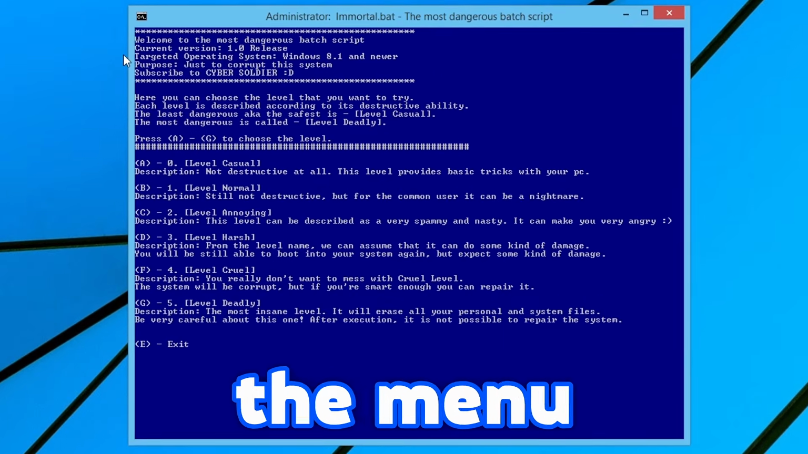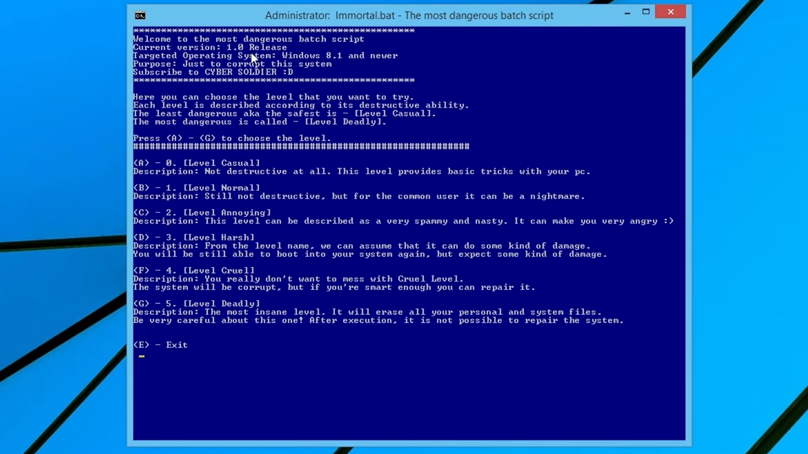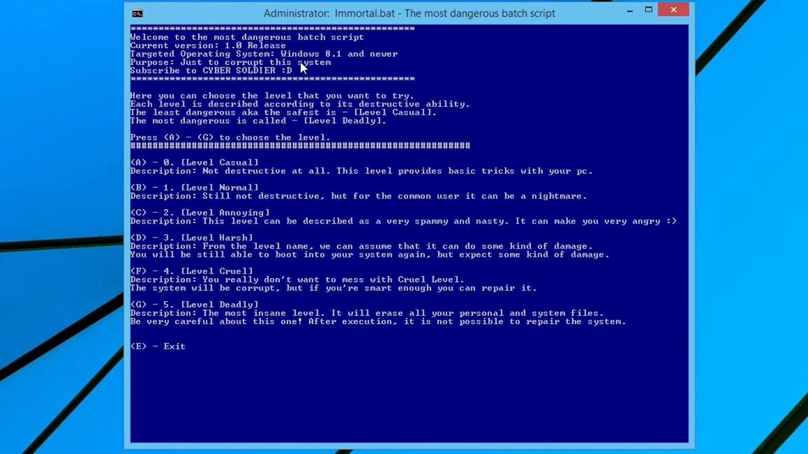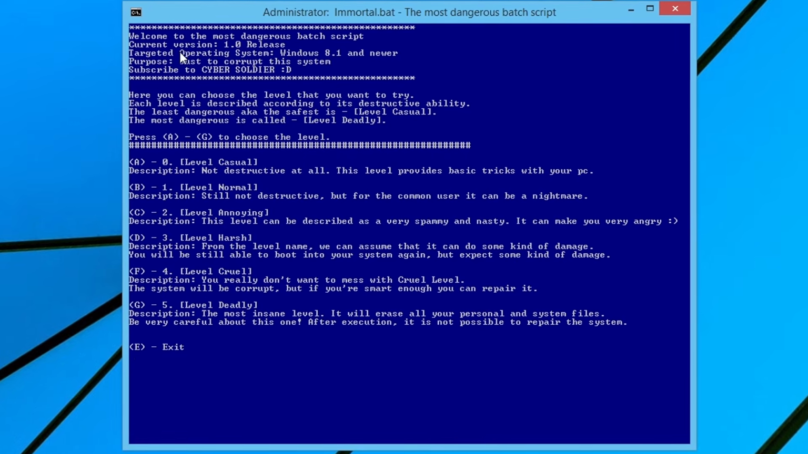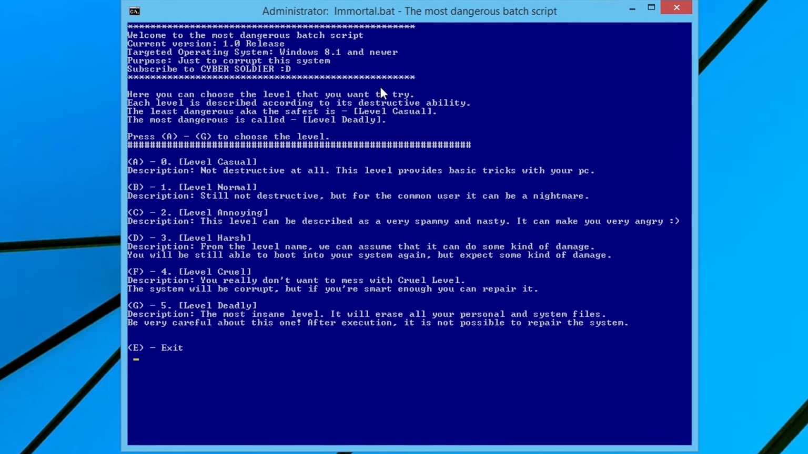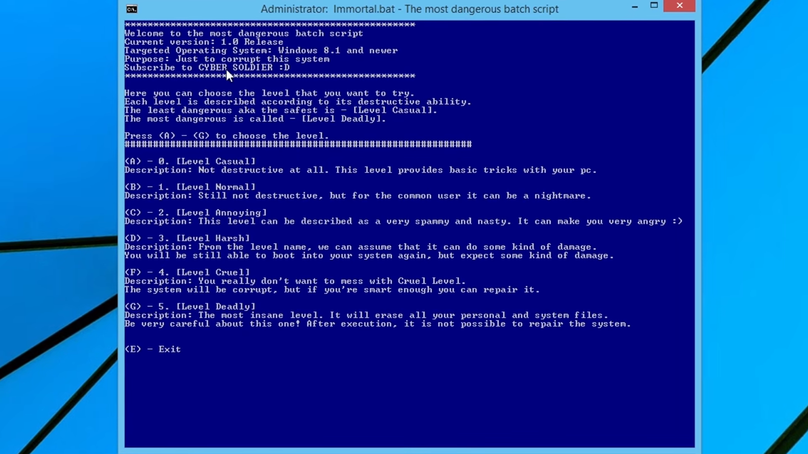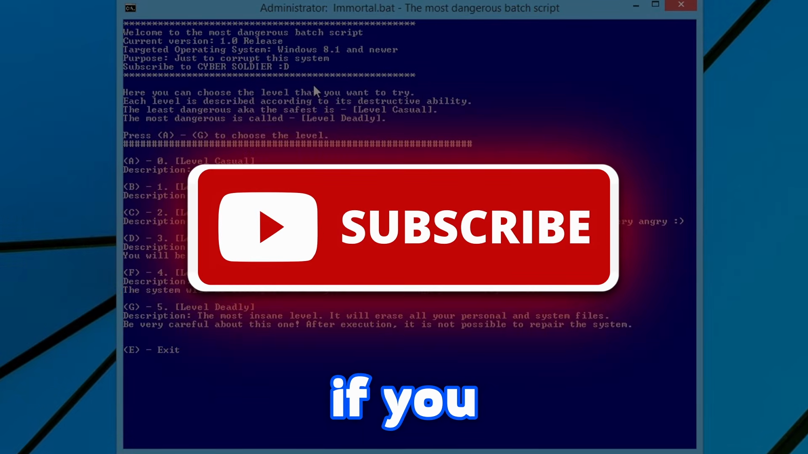So here we are in the menu of this script. Welcome to the most dangerous batch script. Current version is 1.1 release. Target operating system, I said that it's Windows 8.1. The purpose of this script and of this challenge was to just corrupt this system, and the most important thing is to subscribe to Cyber Soldier. Please subscribe to my channel if you are not subscribed.